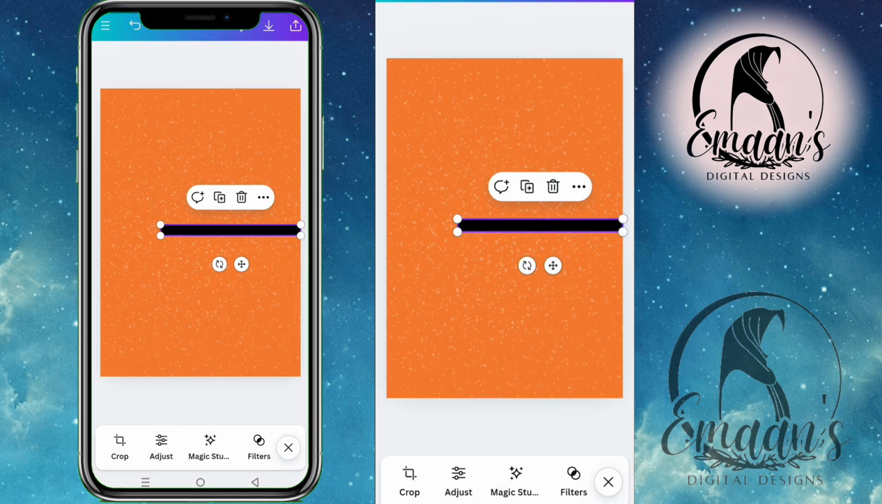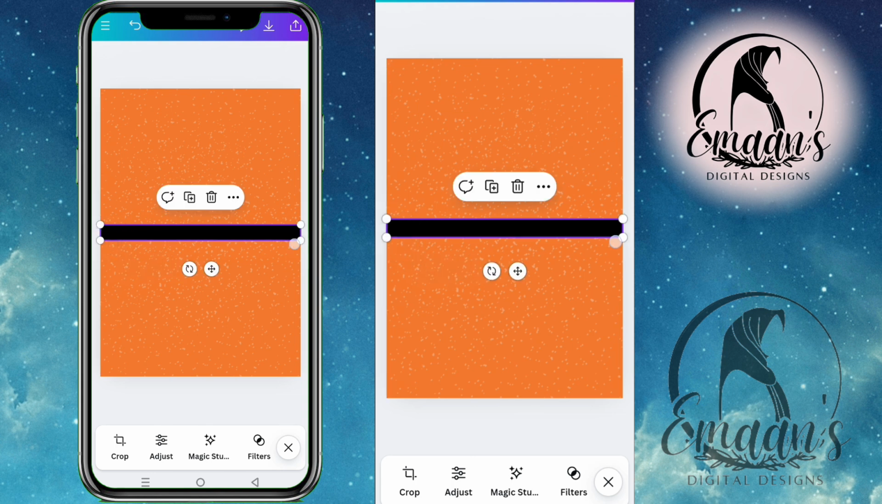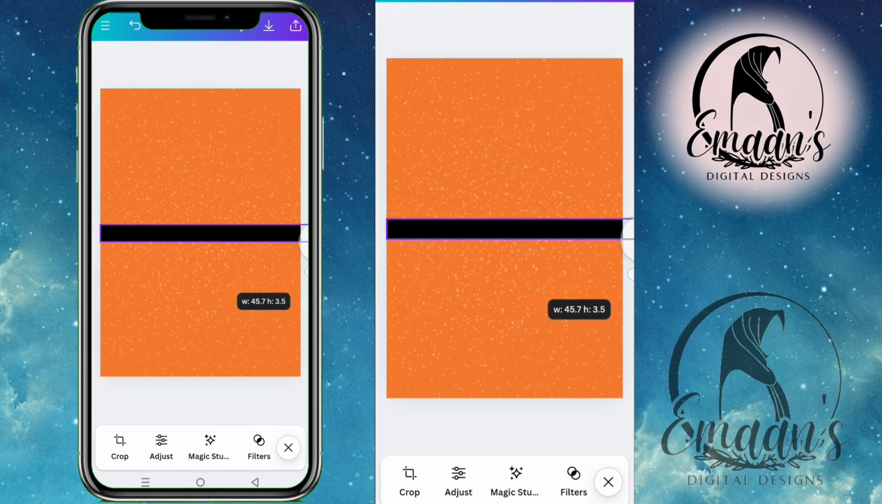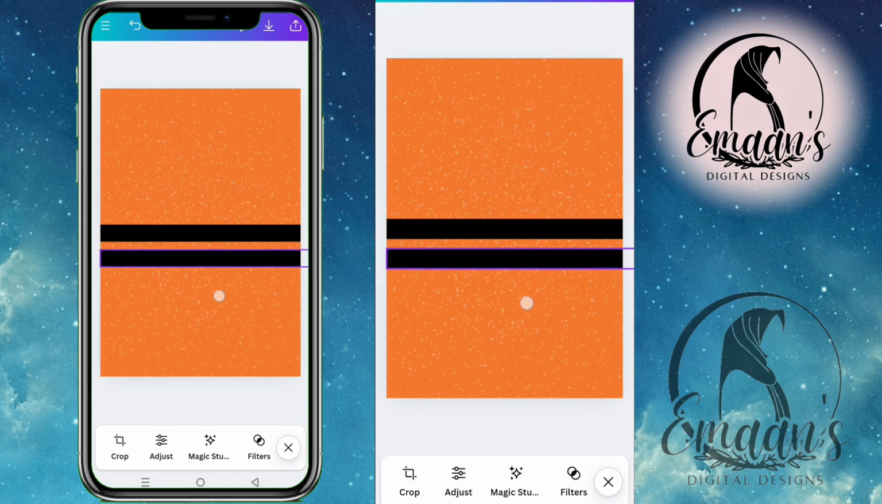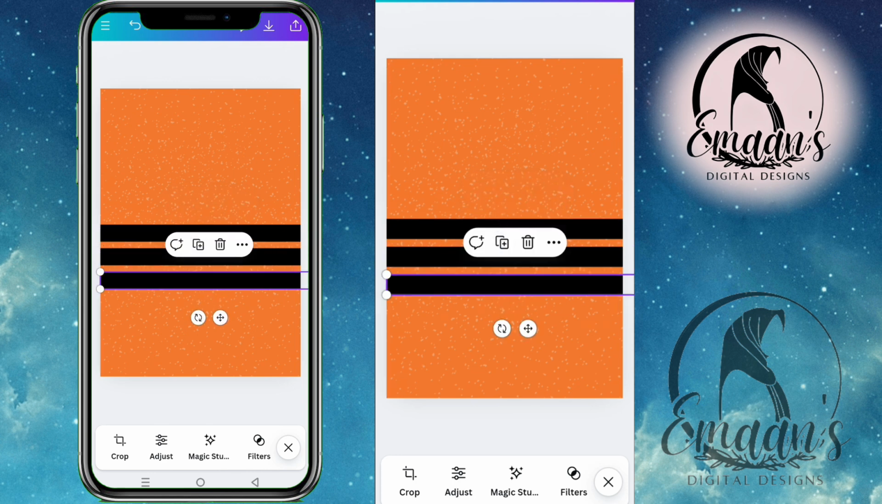Open Canva and start a new project. For social media, I always recommend using a square canvas, 1080 by 1080 pixels. This size works best for Instagram, Facebook, and even WhatsApp posts.